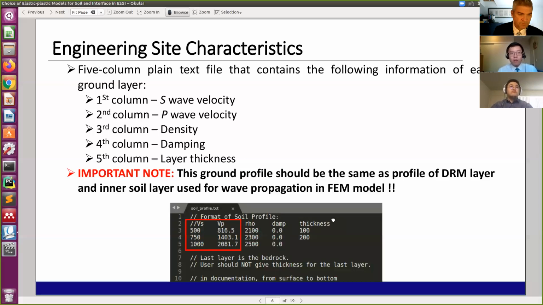Then we're going to talk about how to specify the engineering site characteristics. For 3C seismic motion, the engineering site characteristic information is a little bit different. Remember that when you do the 3x1C seismic motion analysis, you only need to specify a single wave velocity, because essentially it's a 1D motion. You can specify either the shear wave velocity for the horizontal direction or the P wave velocity for the vertical direction. But now when you want to do a 3C seismic motion analysis, you need to specify both the shear wave velocity and the P wave velocity.